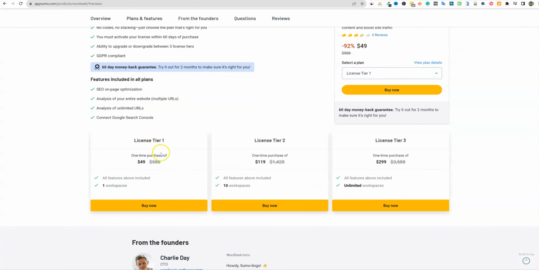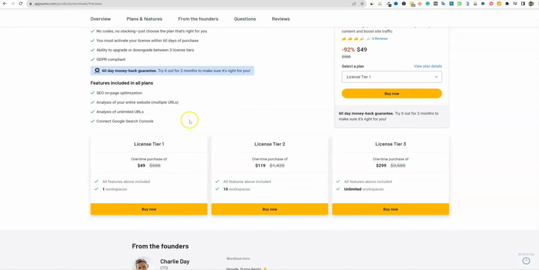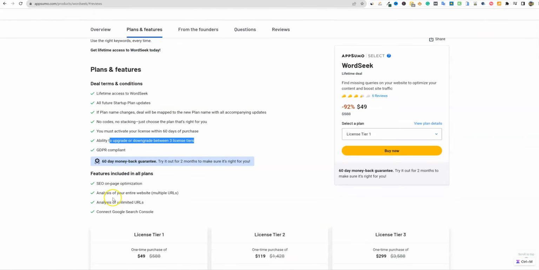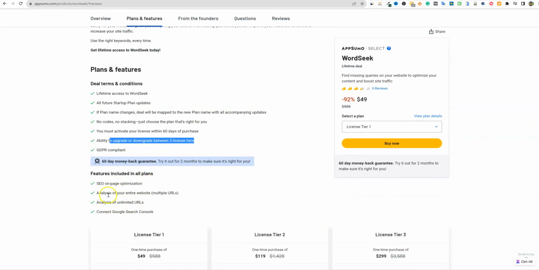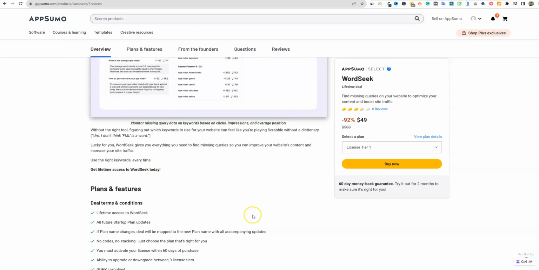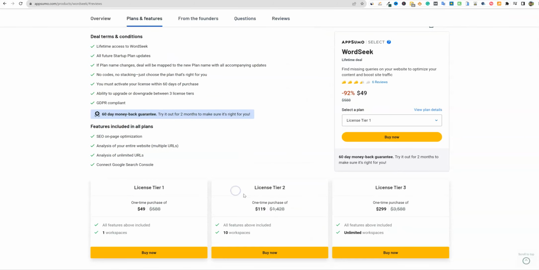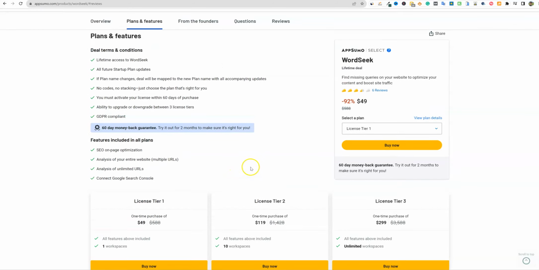So it'll be cool. Let's go look at the pricing real quick. Looks like you have a license tier 1 at $49. You get 1 workspace, all features above included. And I don't know where they have plan, no codes. You must activate ability. Let's see right over here, SEO. So it doesn't really tell us analysis of your entire website, multiple URLs. I'm not seeing anywhere where they're putting a limit on pages, but I do have something to say about that before we get into showing you the demo of WordSeek.